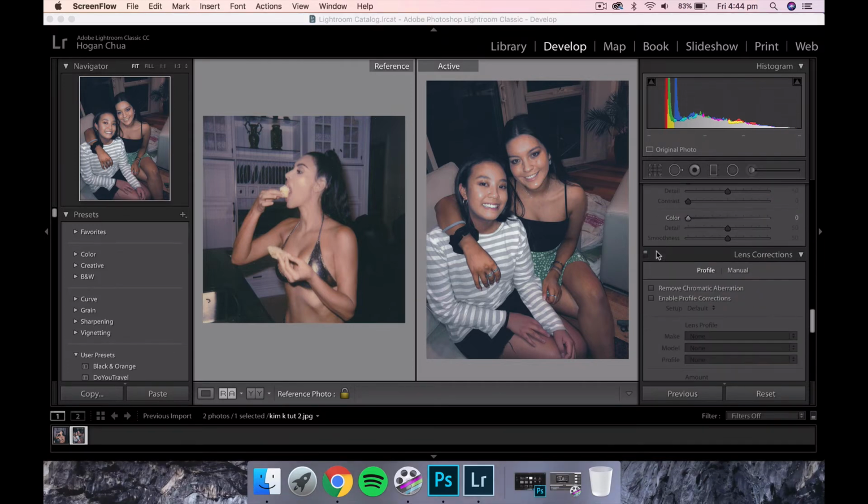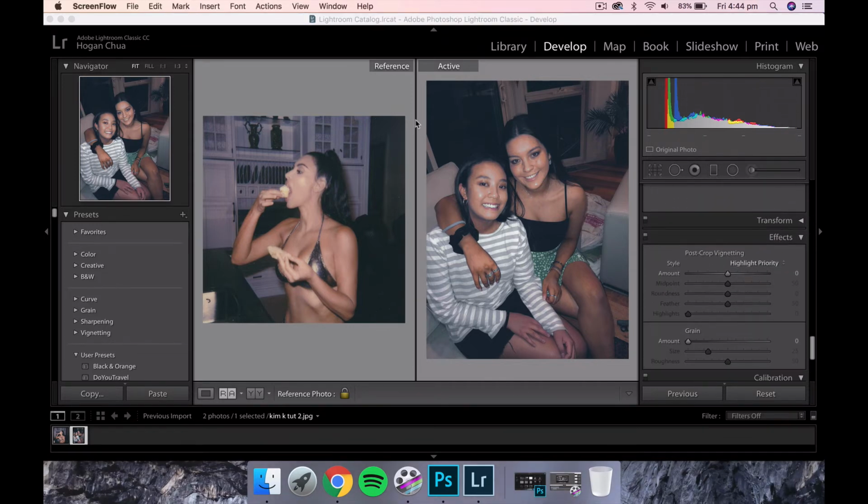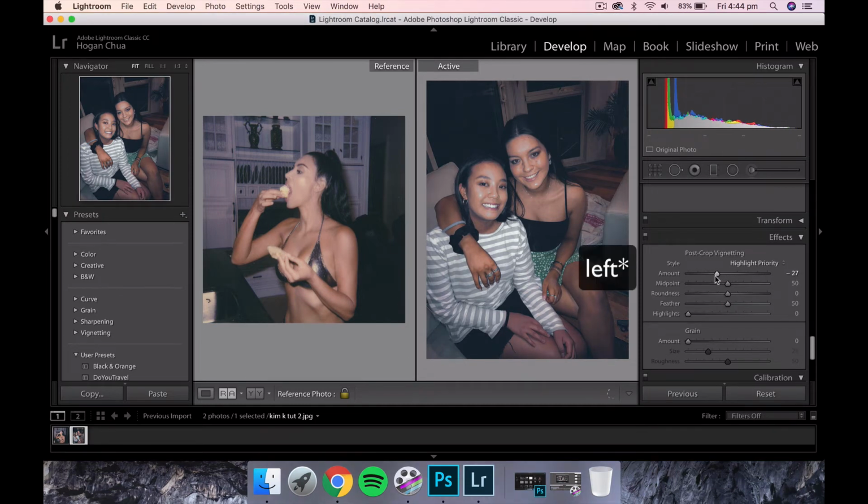Next, I'm going to give my photo some vignetting. You can see the corners of Kim's photo are quite dark, so I'm just going to drag the slider to the right. I'm also going to add some grain.